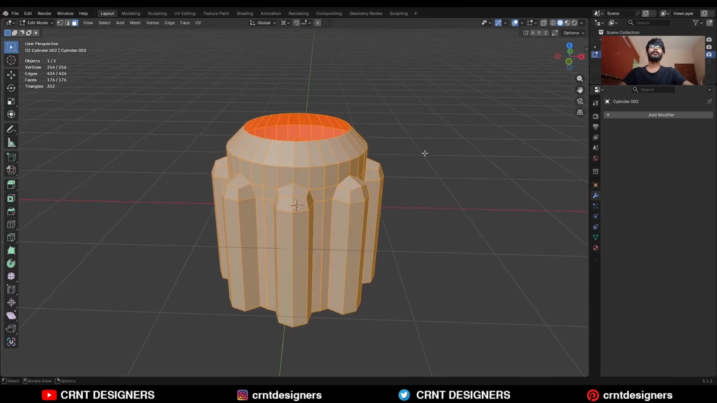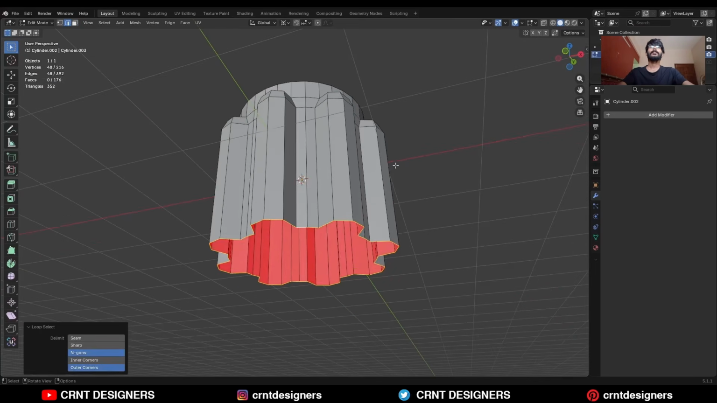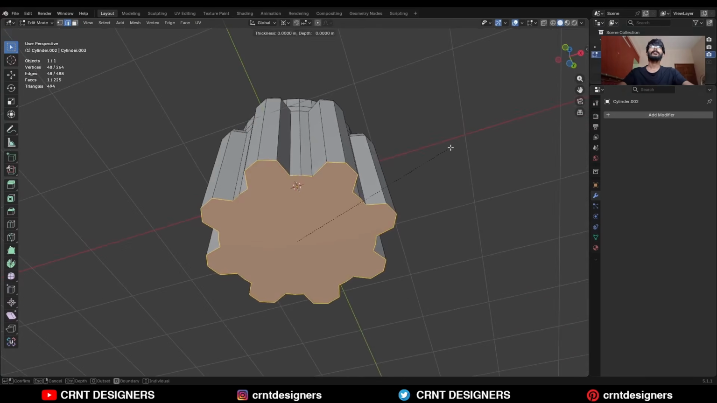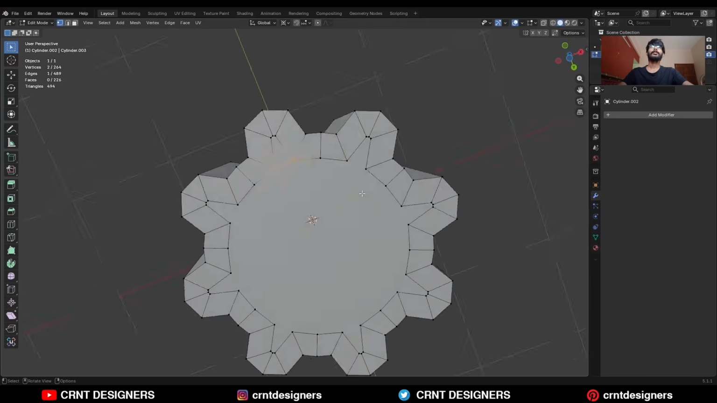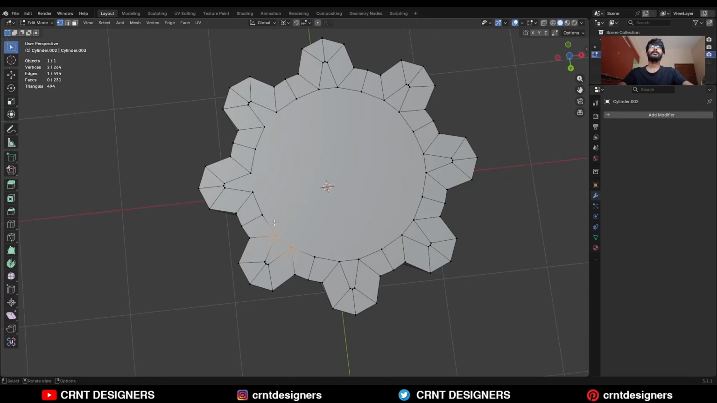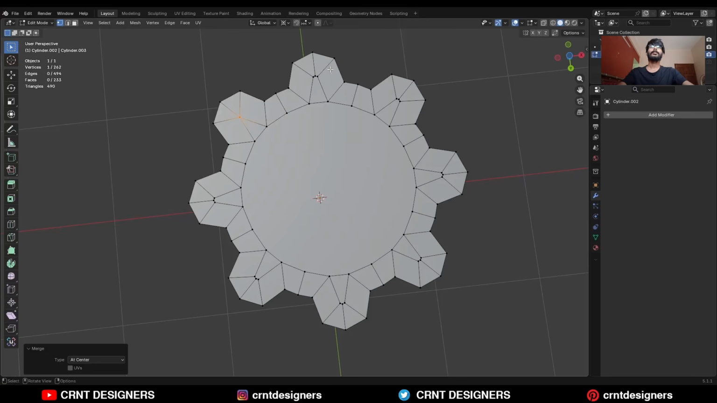Select everything and then press M and merge by distance. So double vertices will get merged. Select this edge loop and press F to fill the gap. And then use the insert operation like this. Select these vertices and press J to connect them. Select these vertices, merge at the center.